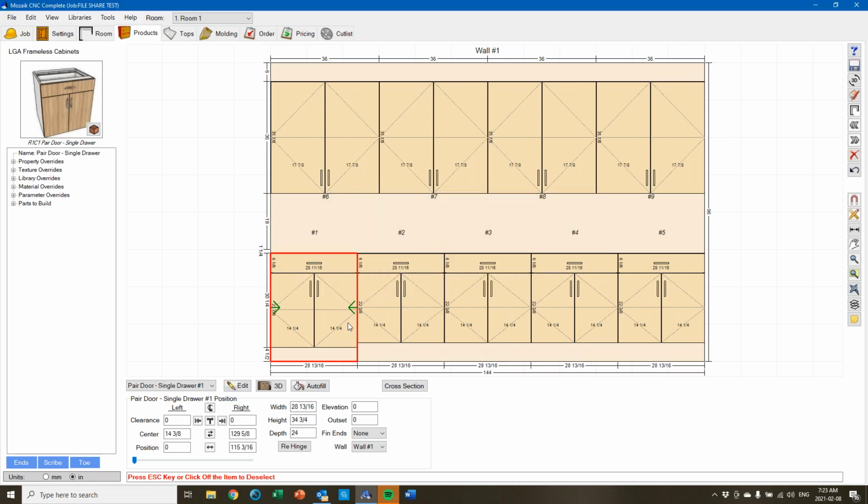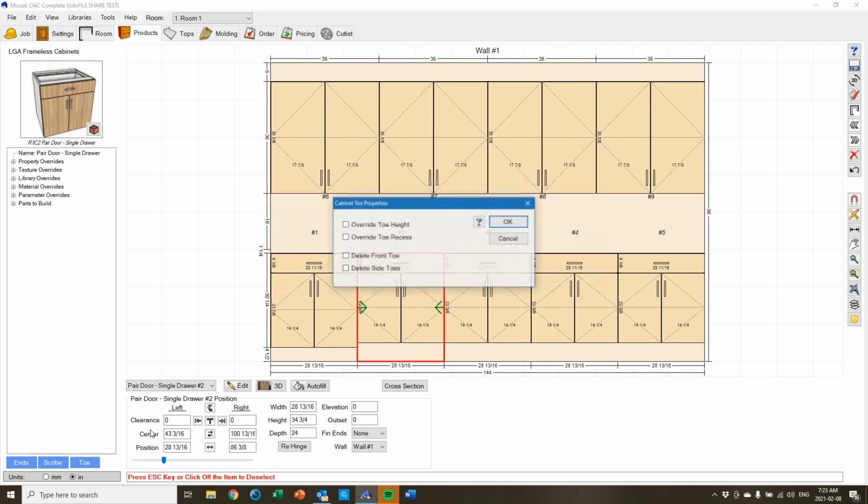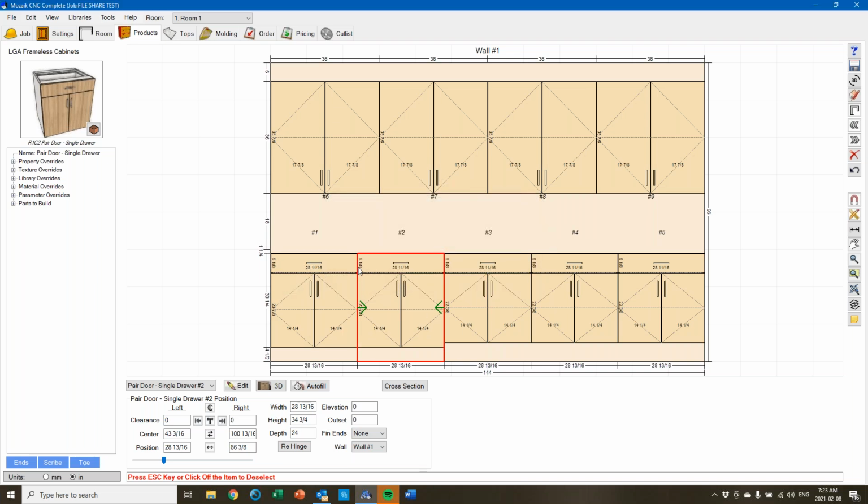So that's how you can change one cabinet in a room, or you can change all the cabinets in that room by just going in and repeatedly doing that. Override toe kick height, set it to 4.5 or whatever you need it to be. That's how to adjust toe kicks per cabinet.